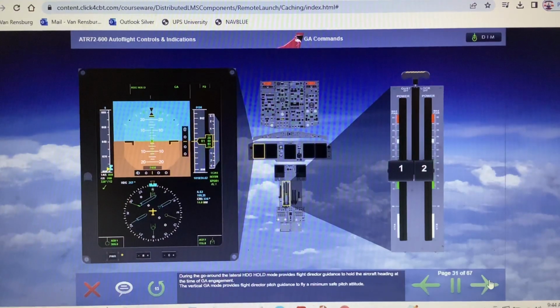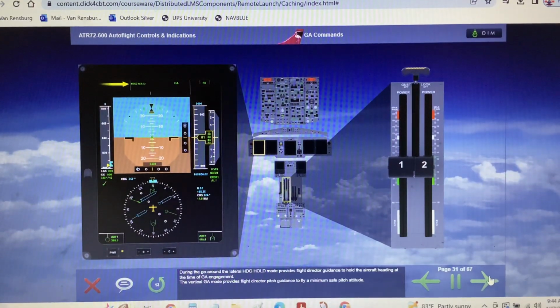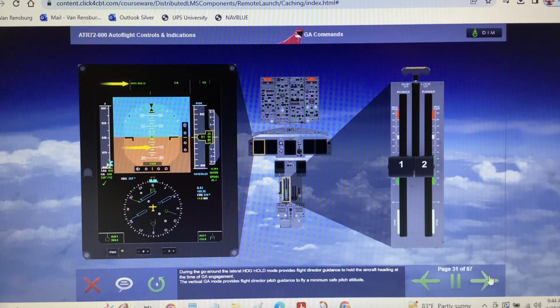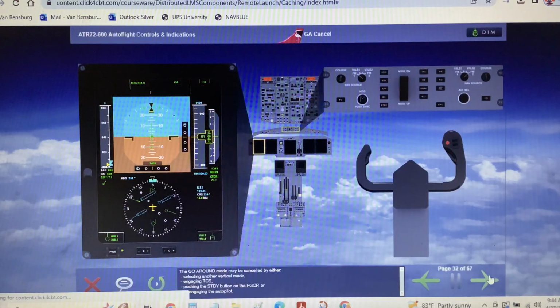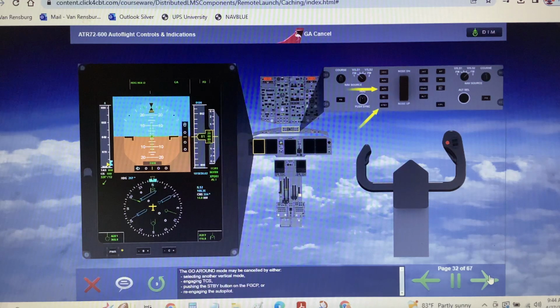During the go-around, the lateral heading hold mode provides flight director guidance to hold the aircraft heading at the time of go-around engagement. The vertical go-around mode provides flight director pitch guidance to fly a minimum safe pitch altitude. The go-around mode may be canceled by either selecting another vertical mode, engaging TCS, pushing the standby button on the FGCP, or re-engaging the autopilot.